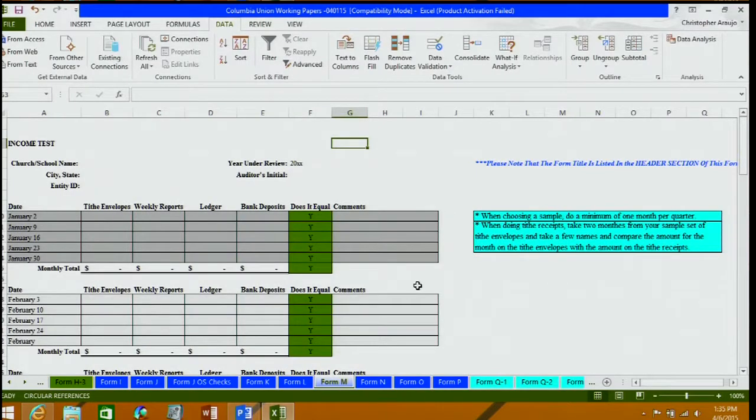Any other questions? All right, let's move on to Form M. Form M is your income test. With the income test, you're pretty much sampling your tithe envelopes, just to make sure that the actual envelope dollar amounts that show on the tithe envelopes, that sum total of envelopes, match what was deposited into the bank, what was recorded on the ledger, and if they have a weekly offering count sheet, what was recorded on that weekly offering count sheet.